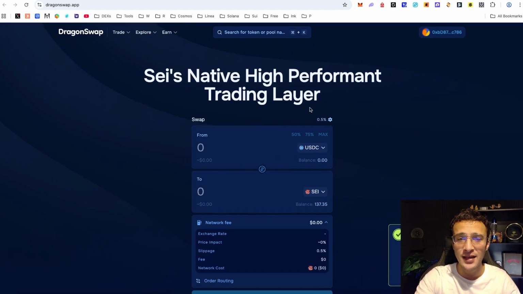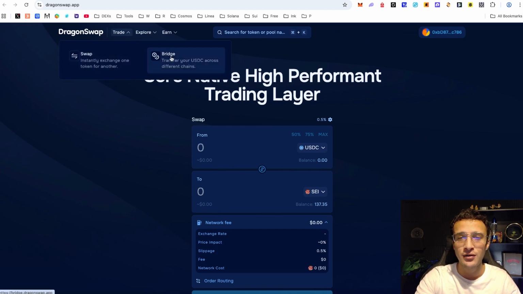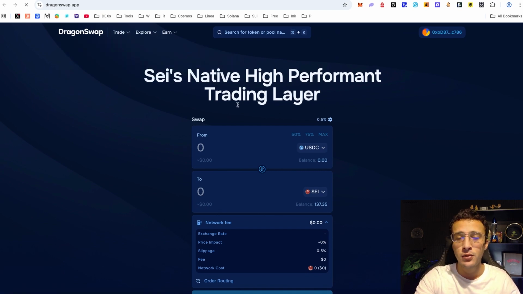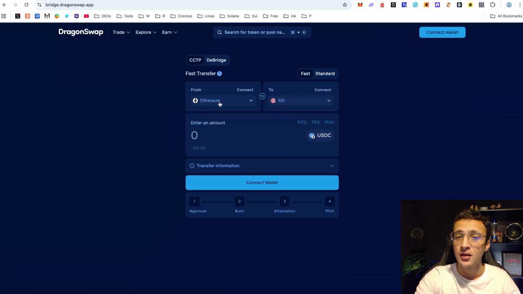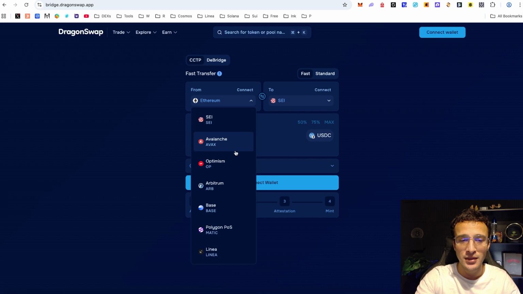Honestly, it really is that easy. If you go up into the trading section now, you'll see that there is nothing else we can do other than bridging. So for example, if you wanted to bridge to or from the Sei network, you can use their official bridge via Ethereum, Avalanche, Optimism, Arbitrum, Base, Polygon POS, or Linea.